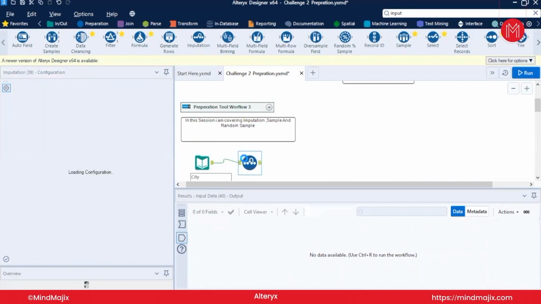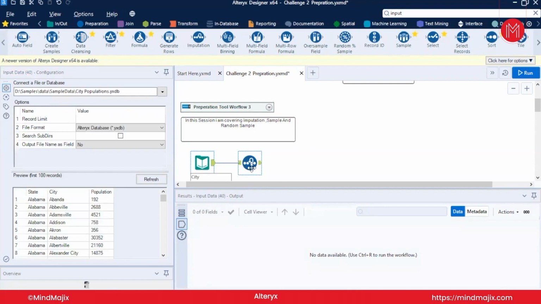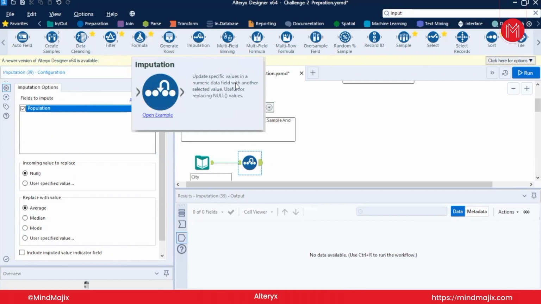Now, as the name suggests, imputation just imputes the value. It will search for the specified value that you give, and it will replace it with some other value that you want. Now, let us say we want to impute the population. One more thing, the imputation works only with numeric data fields. It will not work with string data fields or other data fields. If you want to replace some null values in a string, it will not work. It will just work for the numeric values.